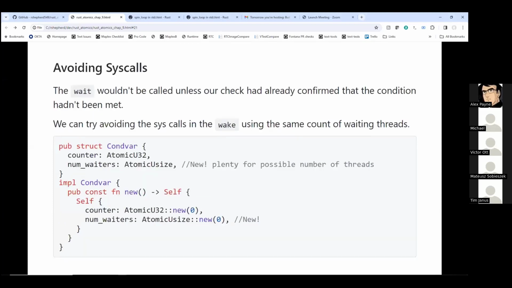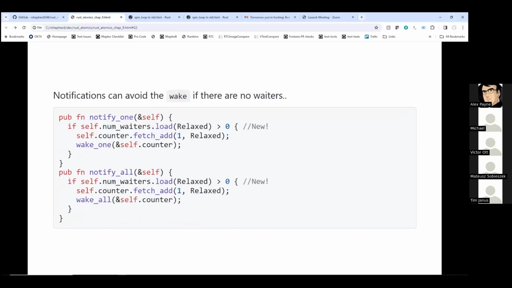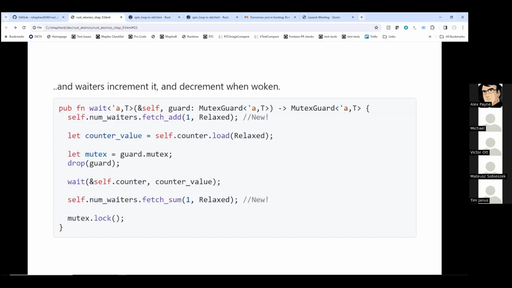Whereas in the wake case, we can try and see if, again, anybody else is waiting on it. So if we track the number of waiters on our conditional variable, and then in our notify instructions, if there are any waiters, only then do we bother calling the wake, or even changing the counter itself. And similarly with the notify all, it's exactly the same logic, but we just wake all the possible waiters rather than just the one.